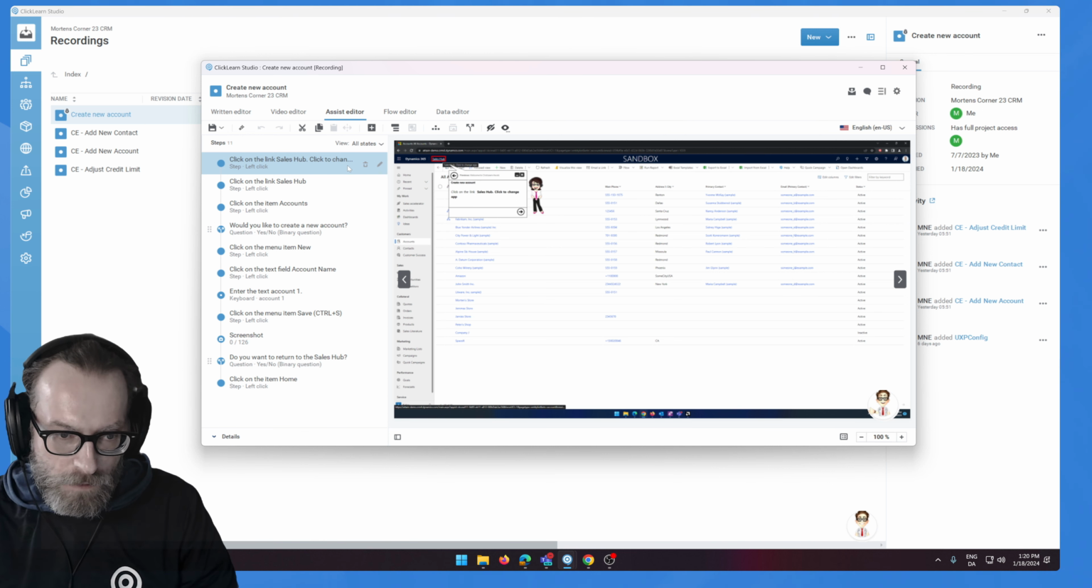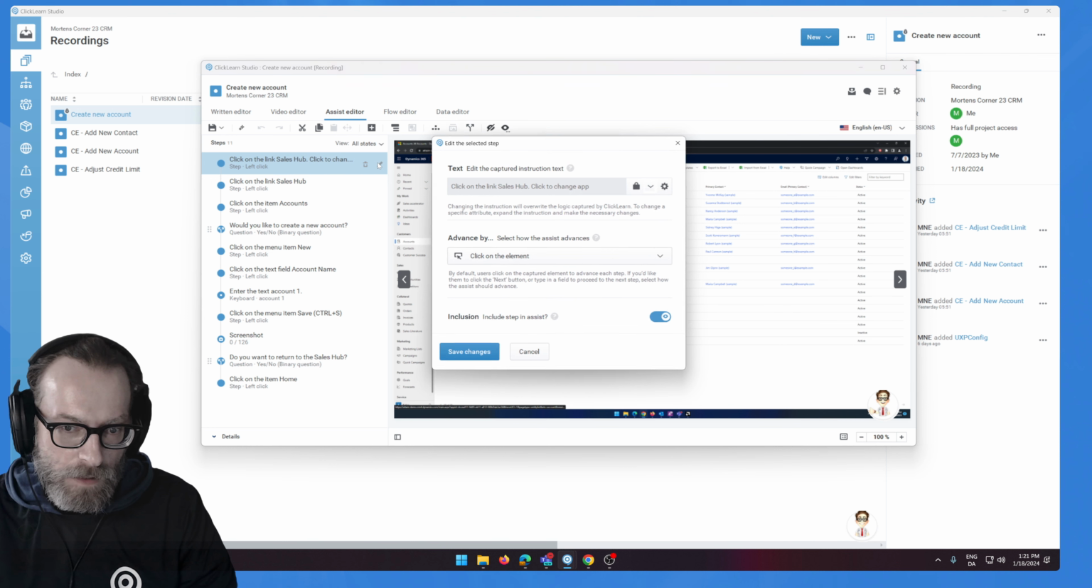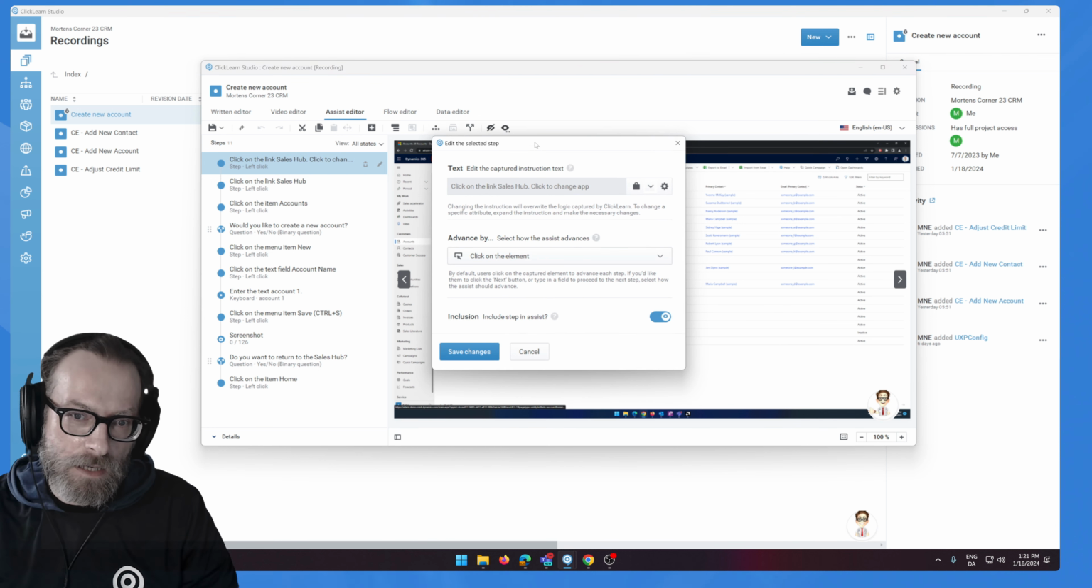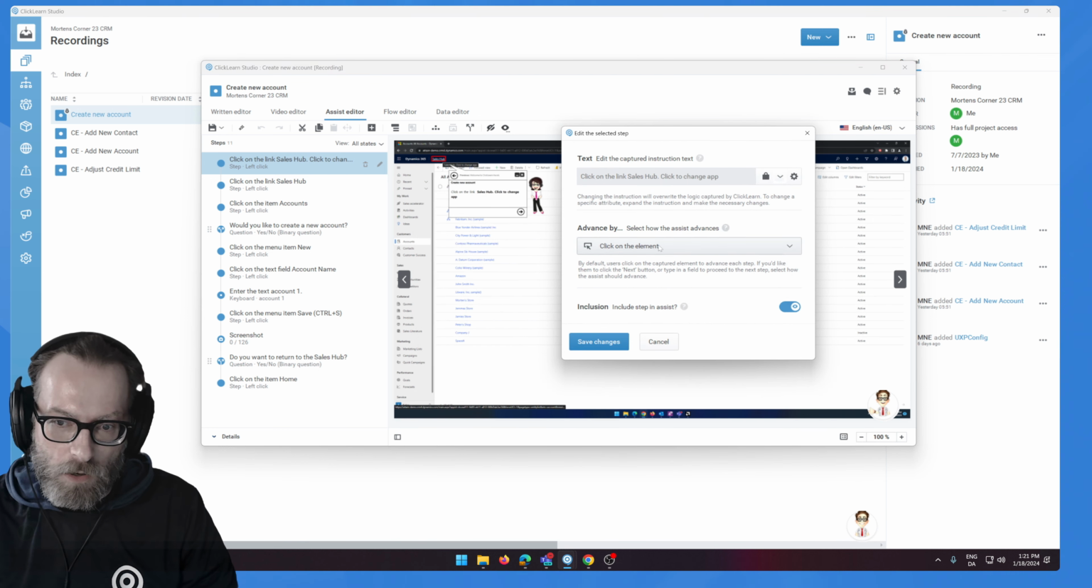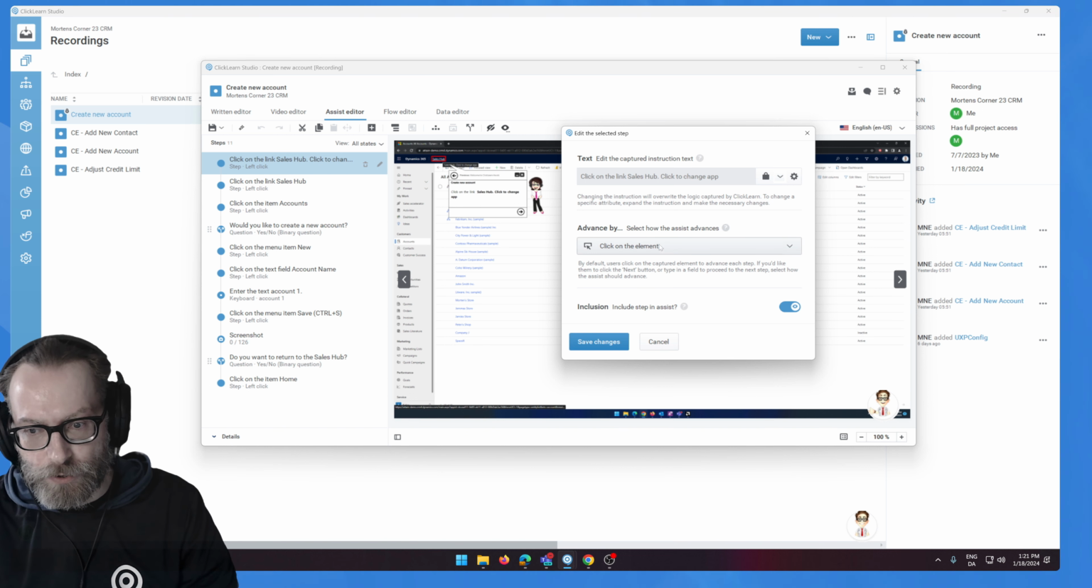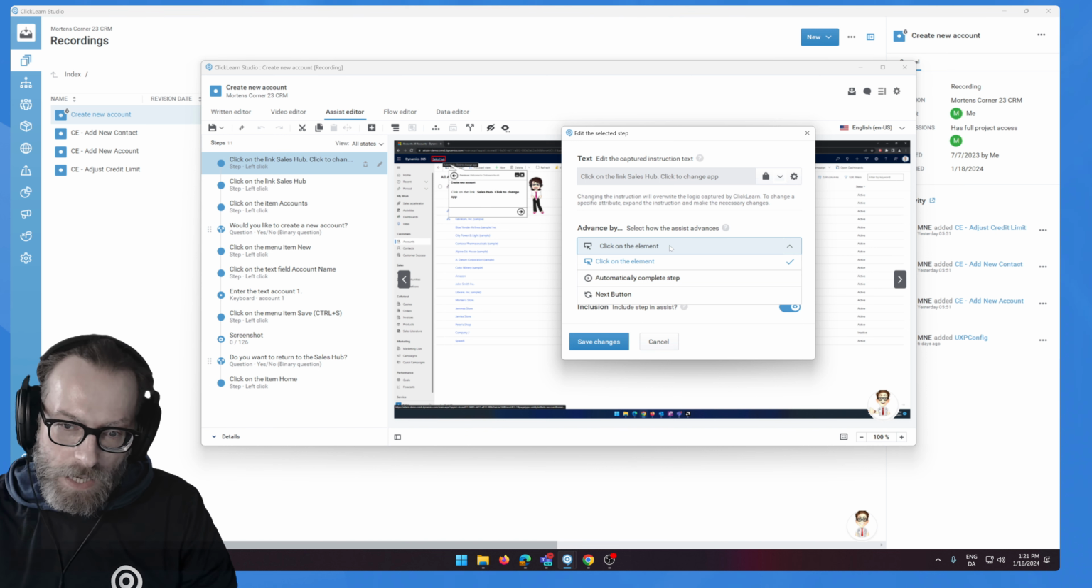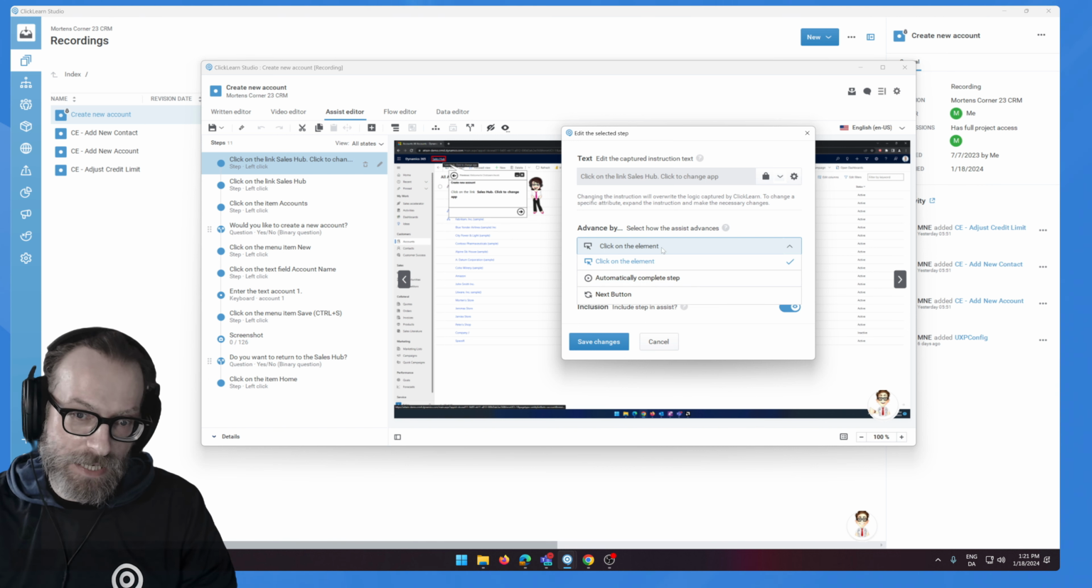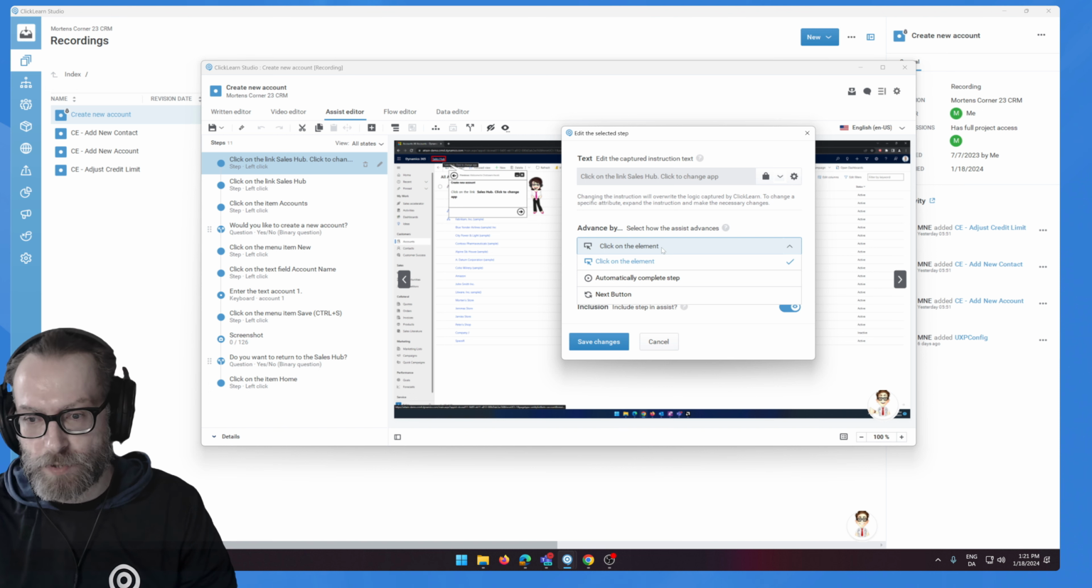So what you can do here, specifically for the Assist, is if I edit the step in the Assist mode, I can choose how it's gonna advance. Either it's gonna automatically advance when I click on the element. So it's telling me to click on Sales Hub, right? So when I click on Sales Hub, it's then gonna advance. What I can also do is tell it to automatically complete the step for me. Basically, when I start the Assist, it will click on Sales Hub for me. It will do that automatically.